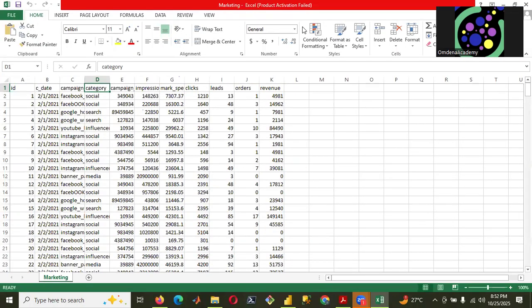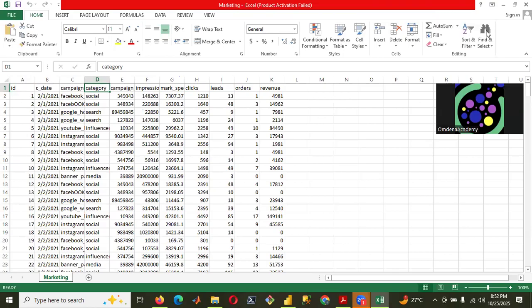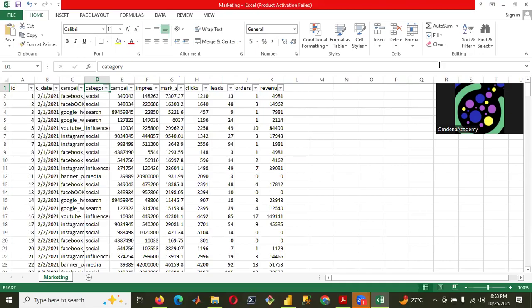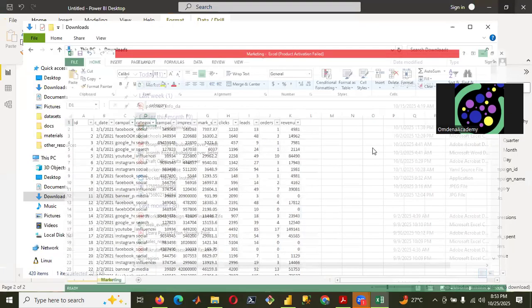So let's filter this, right? Let's filter so that we'll see the various categories we have here. We can click on filter and then you can check category. You can see these are the various categories. We have social, we have search, we have media, we have influencer. These are the various categories.